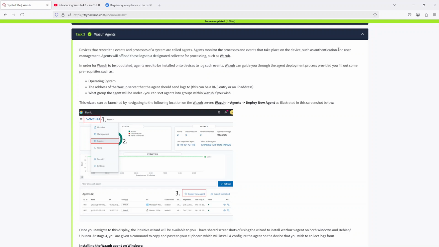In order for Wazuh to be populated, agents need to be installed onto devices to log such events. Wazuh can guide you through the agent deployment process, provided you fill out some prerequisites such as operating system, the address of the Wazuh server that the agent should send logs to, which can be a DNS entry or an IP address, and what group the agent will be under. You can sort agents into groups within Wazuh if you wish. This wizard can be launched by navigating to the following location on the Wazuh server: Wazuh Agents, Deploy new agent, as illustrated in the screenshot below.